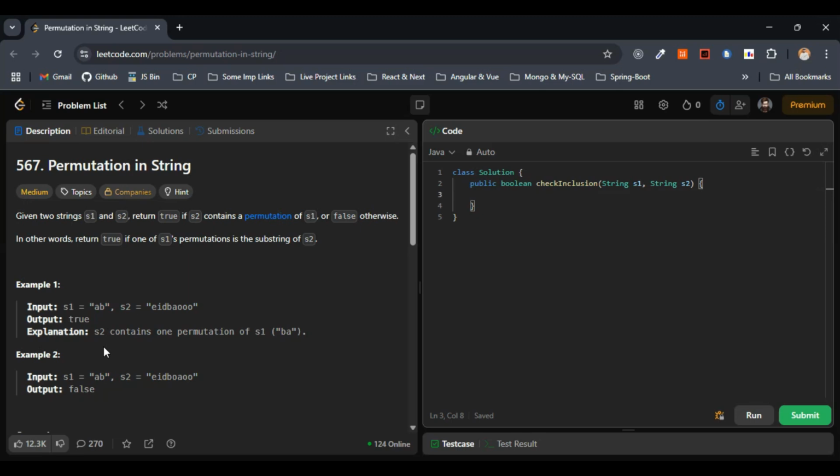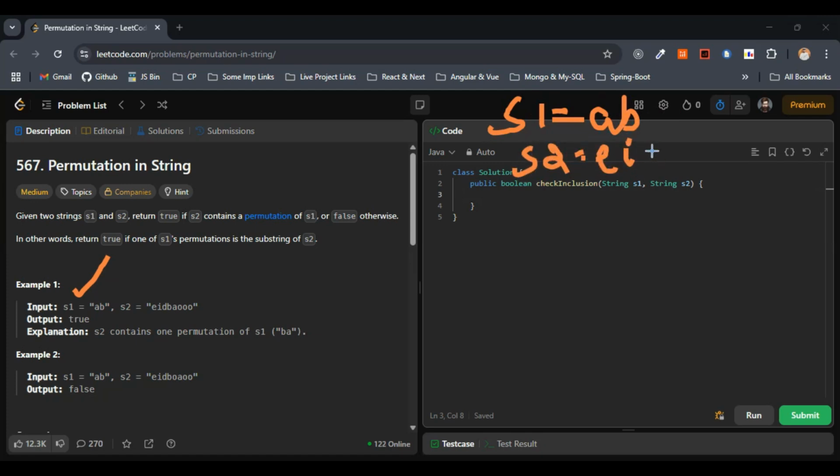Let's consider the same first example. Let's discuss the approach by considering the first example. For this we have S1 equals AB, and S2 is EIDBAOOO. This is fine.